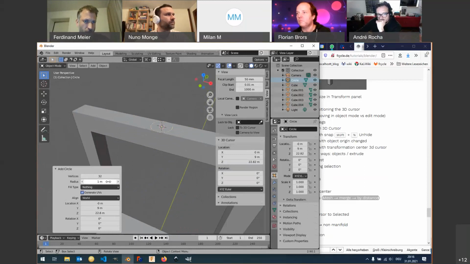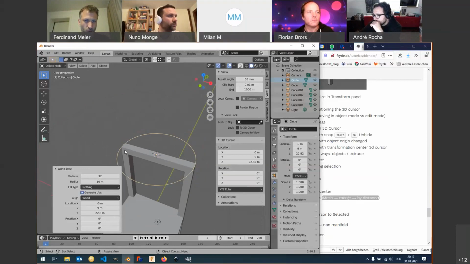The first one is I want to change the radius. With the number of vertices, you could change the amount of subdivisions it has. If you put 4, you get a square. If you put 6, you get a hexagon. And if you put 200, you get an almost smooth circle. In our case, any even number is fine. So I leave the 32, but I change the radius to 10. So you see now my circle goes from one side to the other.